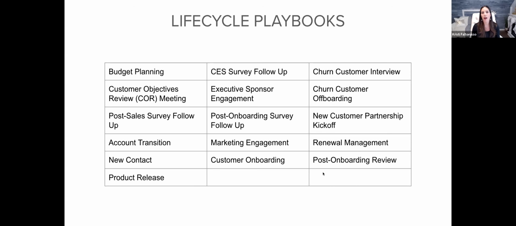So we've got a playbook for that. It's part of our life cycle, right? So there's something that's standard that will happen throughout the course of the customer journey.